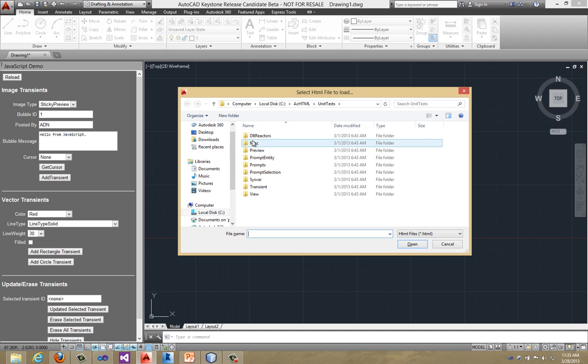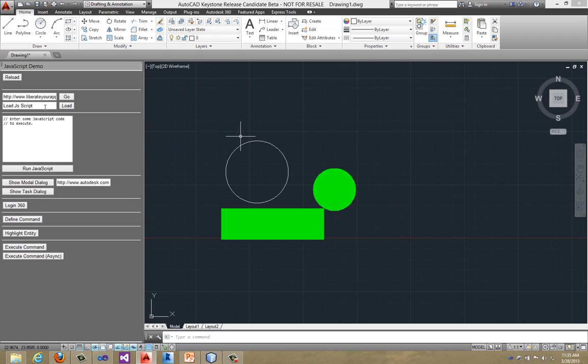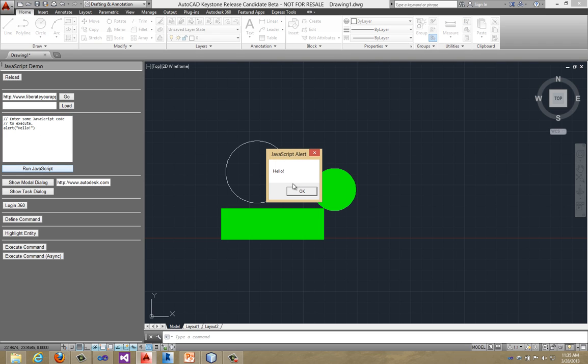Inside the next sample, I was gathering a couple of miscellaneous functionalities. So we can, for example, load a JavaScript file here by providing the path. We can dynamically type some JavaScript code. In that case, I'm going to display this alert dialog. We can run the JavaScript. You can see the result of that code running there.